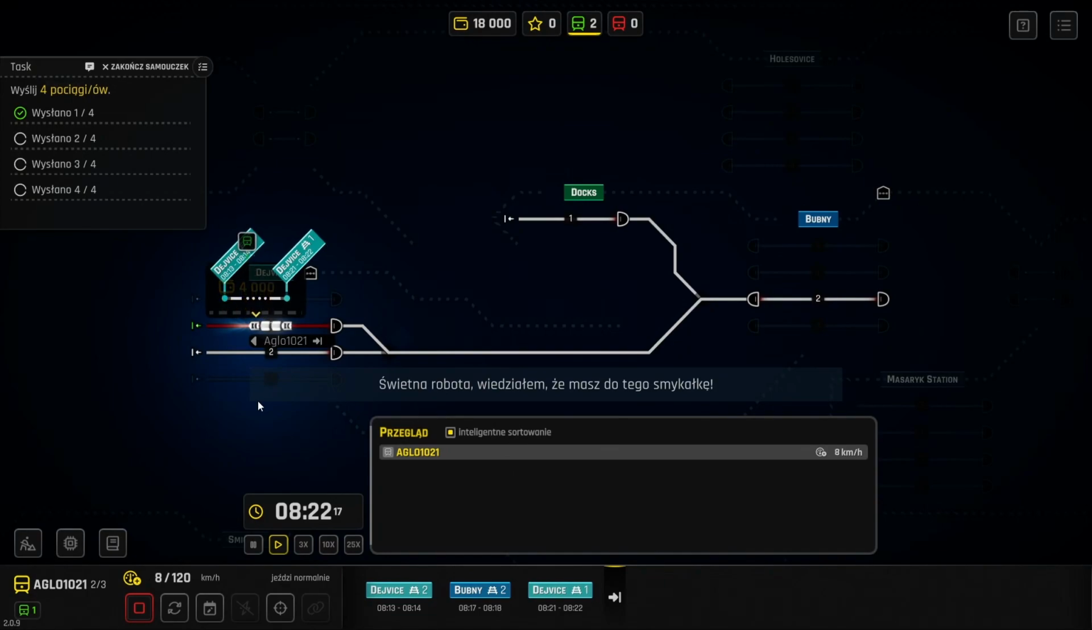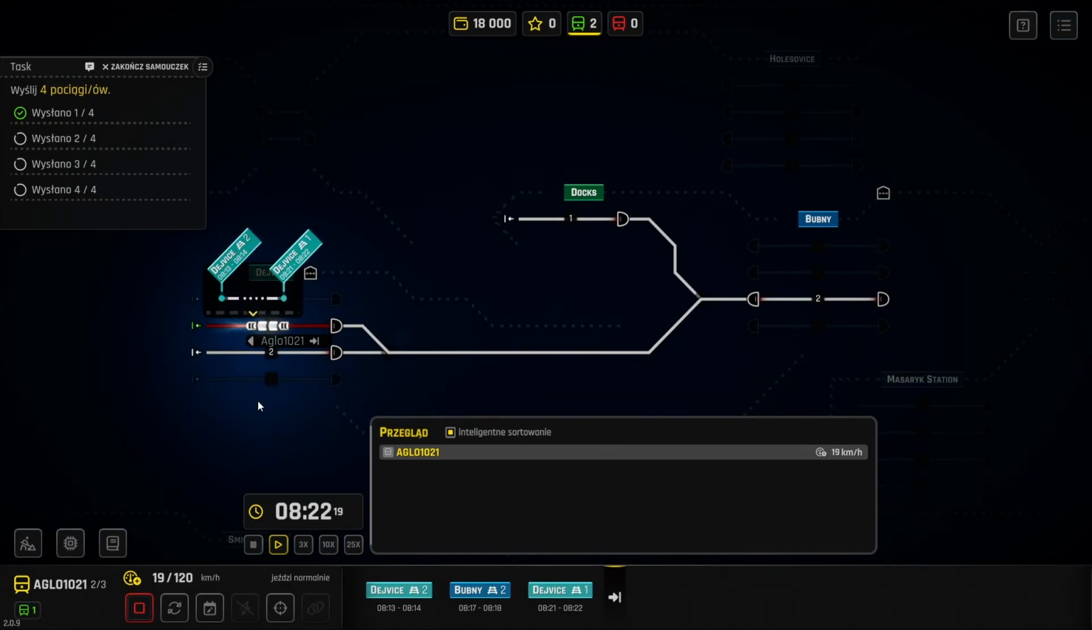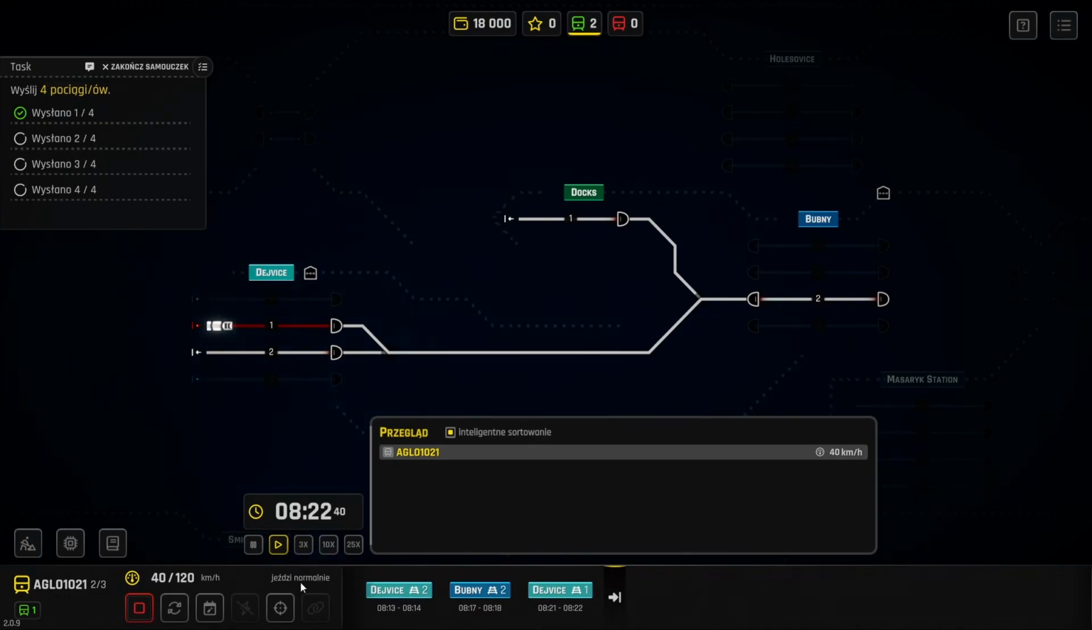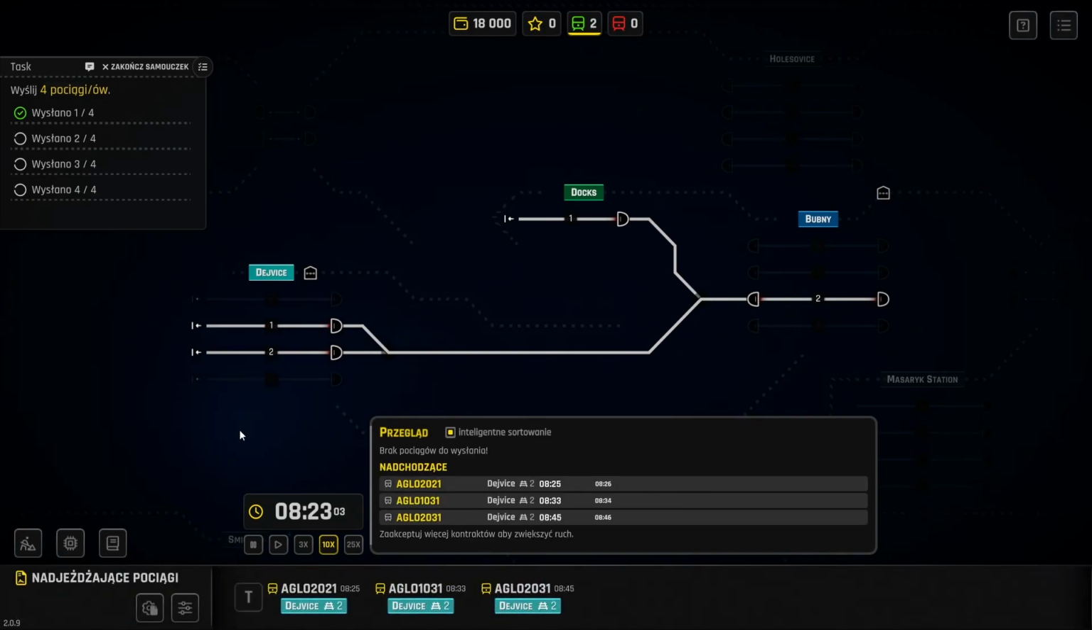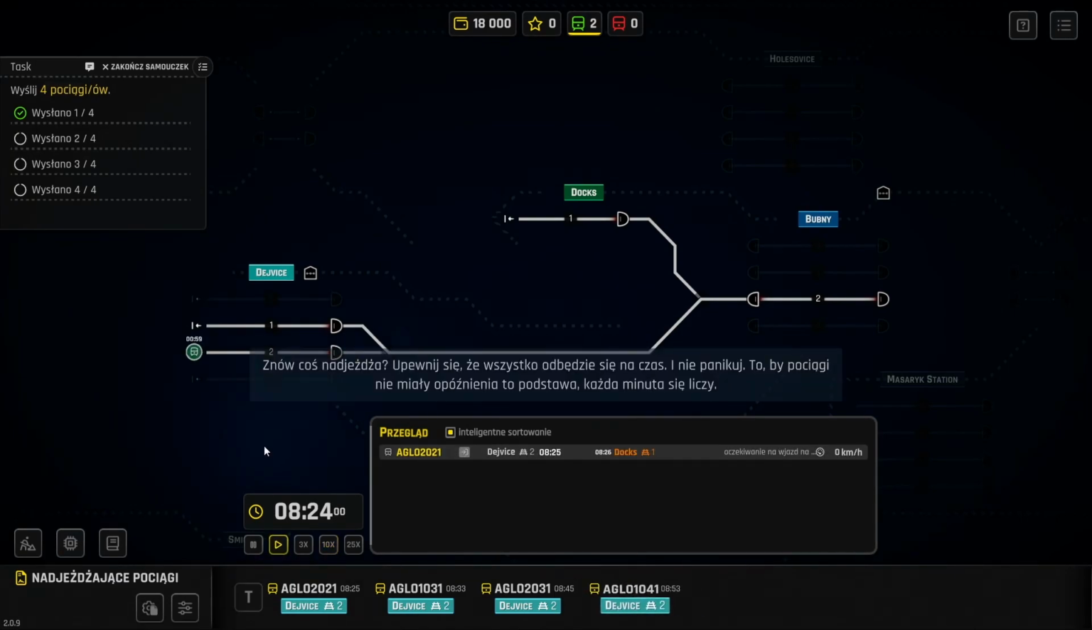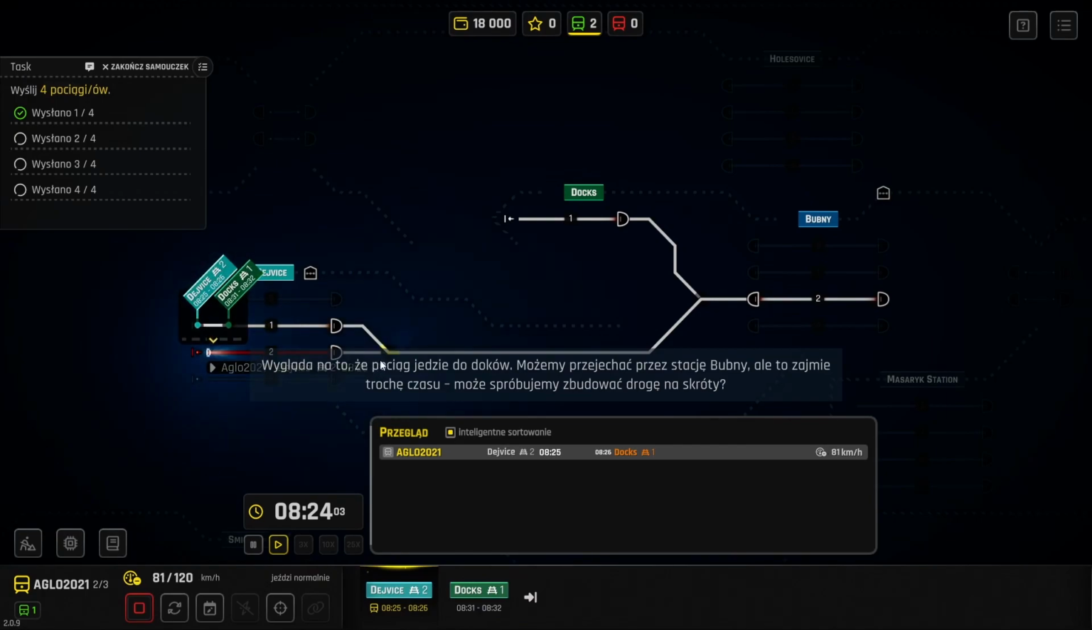Nice work. I knew you were a natural. Another incoming train? Make sure... Oh, looks like the train's heading for the docks. We could take the Bubny route, but that takes a while. Why don't we build a shortcut?